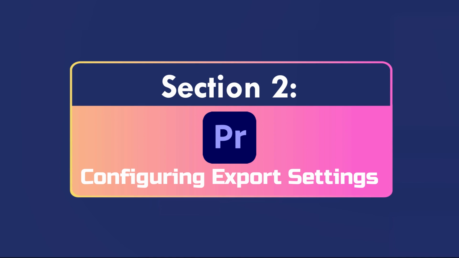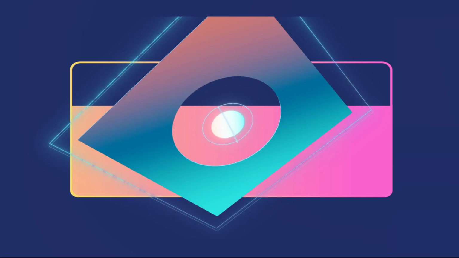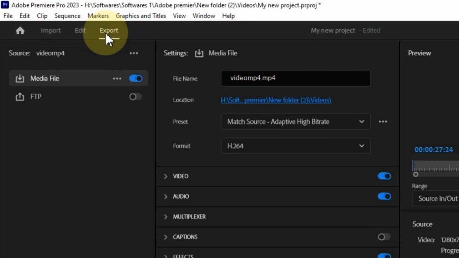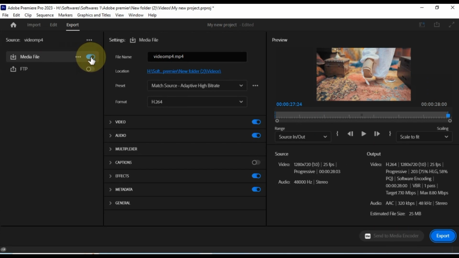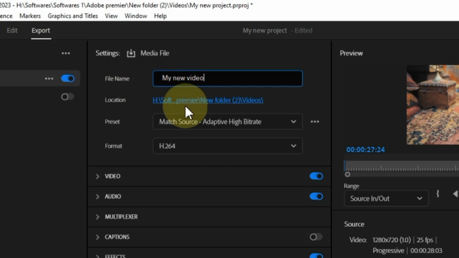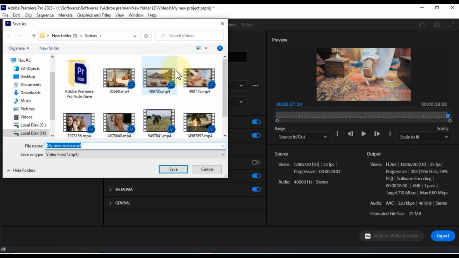Section 2. Configuring export settings. In the Export tab, you will find options to configure the export settings for your project. In this video, we will be exporting the video in MP4 format, so we will optimize the settings accordingly. Start by ensuring the media file option is selected. Next, you should name the file and choose the desired location for saving the video.